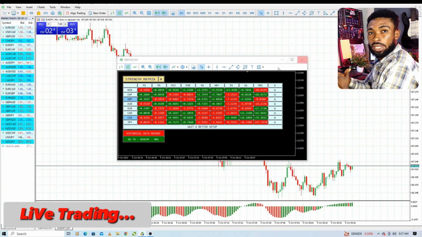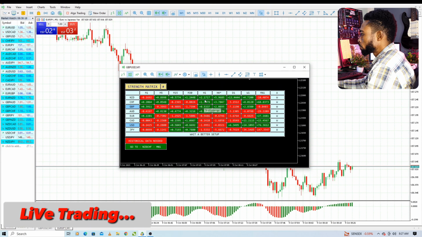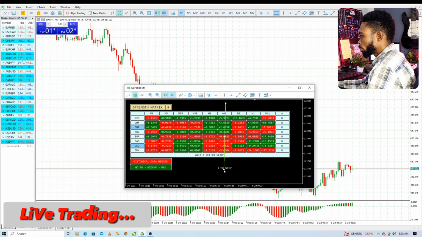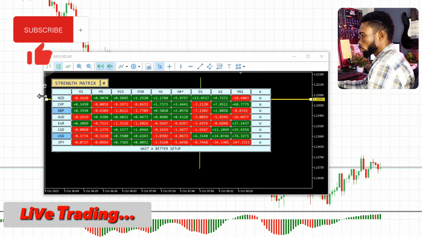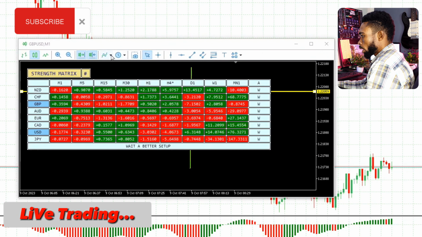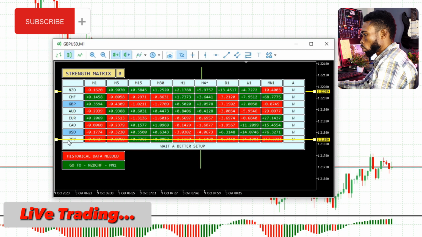Okay, so let's begin with the currency meter. And on the currency meter today, as you can see, on the H4, we have NZD to be strong. Can you see? We have NZD to be strong, and we have the JPY to be weak, the Japanese yen to be weak. So strong NZD and weak JPY.